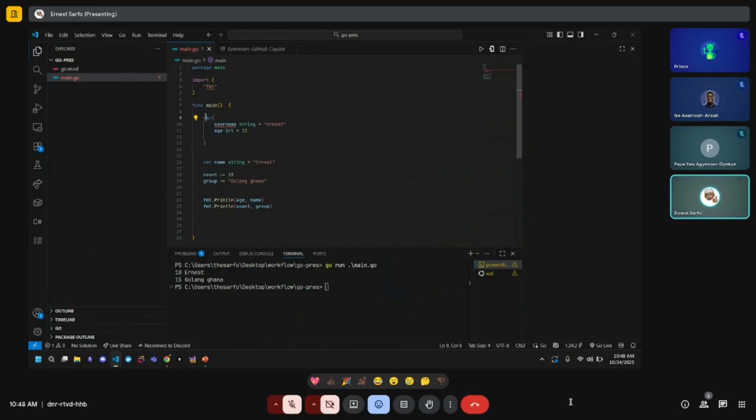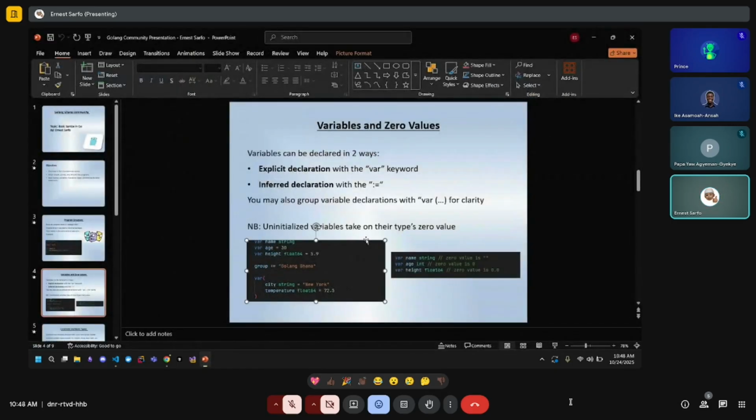You can just use this group declaration to declare them at the top of your program, and then you keep using them wherever you want. So this is also another way of declaring variables. And then there's also something called zero values. In Go, there's a way to declare a variable without necessarily giving it a value.